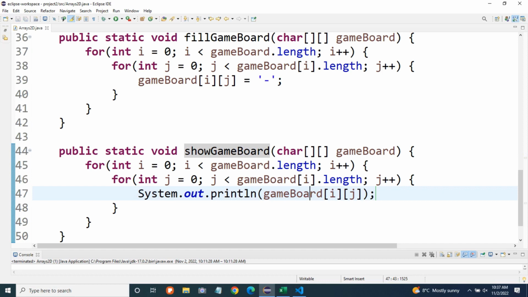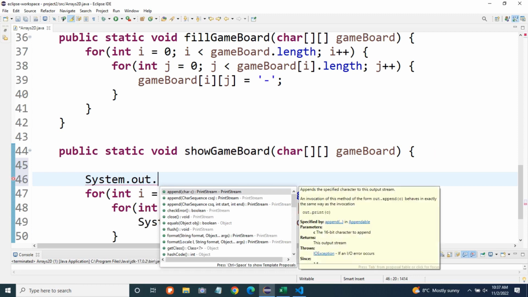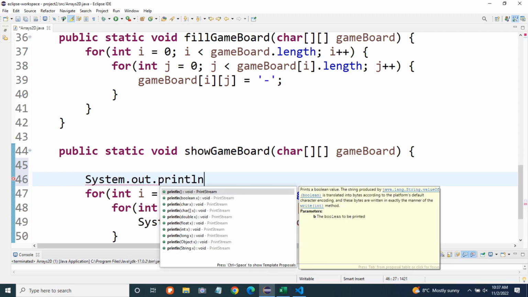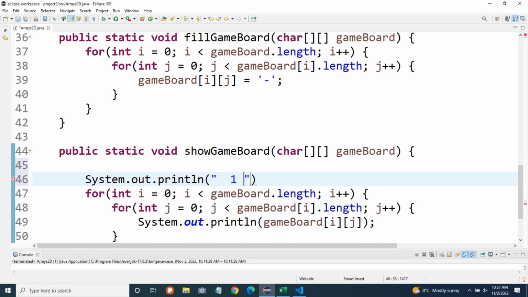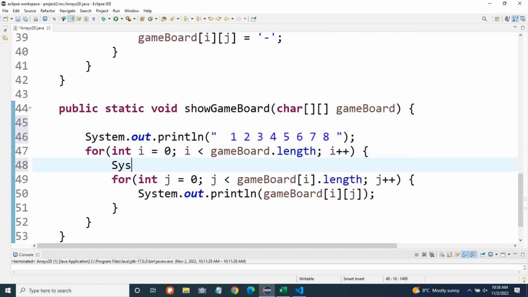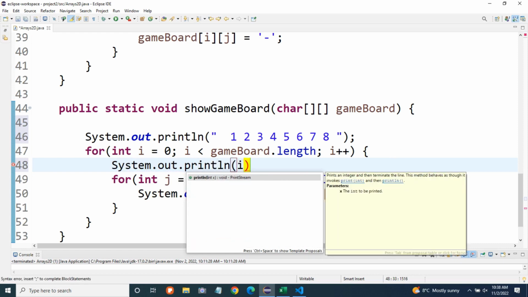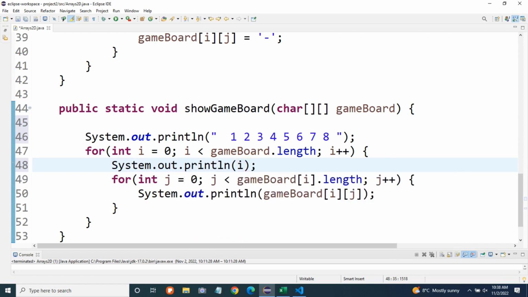And let's put some labels in here as well. Before we print out the for loop, I'll just print out the numbers from 0 to 8 in a row across the top of our game board. And then inside of our outer for loop, I'll just put system.out.println value of I, so that'll show up along the left side of our game board. I'll throw in a 0 up here since we're starting at 0 with elements.